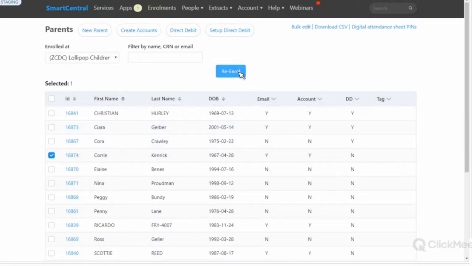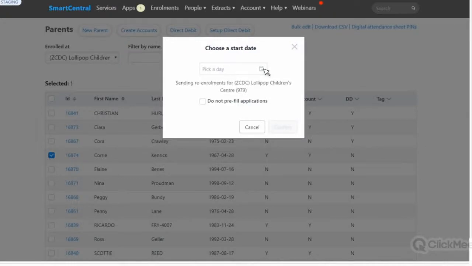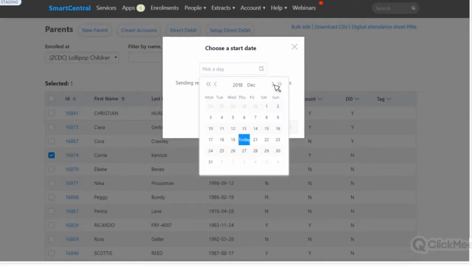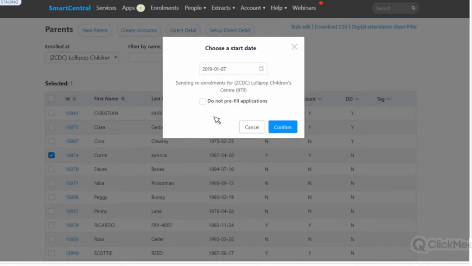I click on that, choose the date. So normally this time of the year you're doing it for the start of the new year. Let's say 7th of January is our first day back. And normally you'll want to pre-fill the application. So pre-filling means taking all the data that's currently held and putting it in the application form, so the parent doesn't need to re-enter everything you've already got. They can just make the changes they need to and send it back.